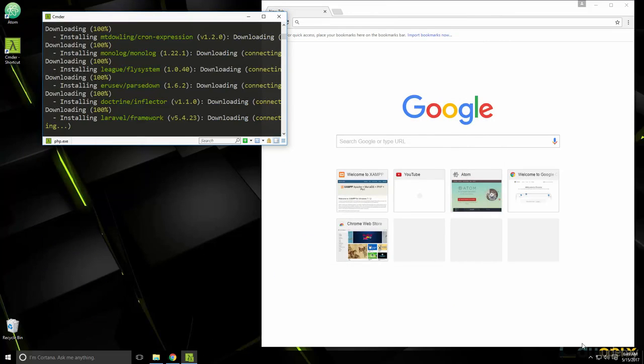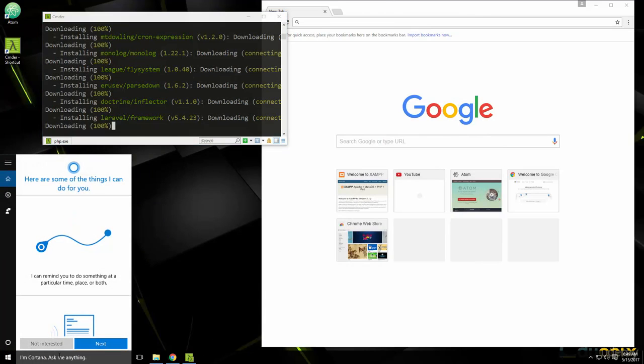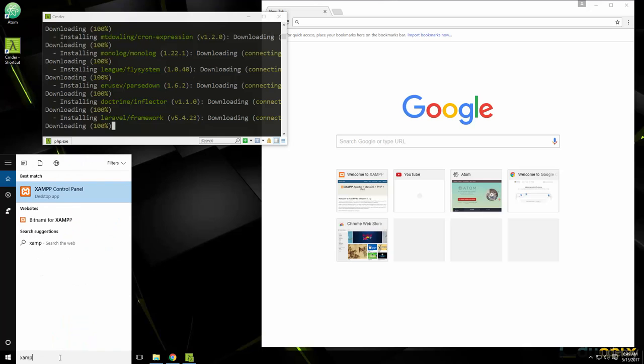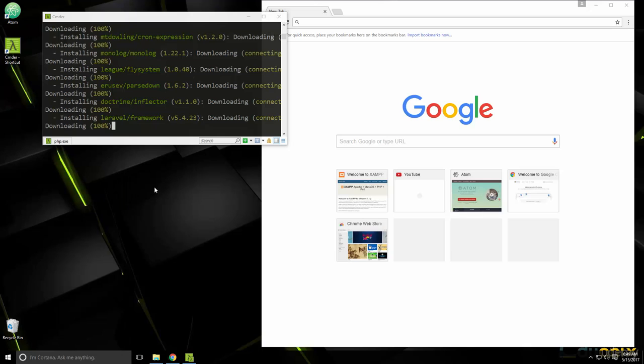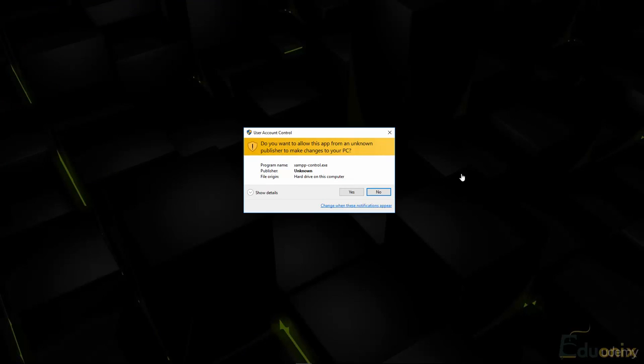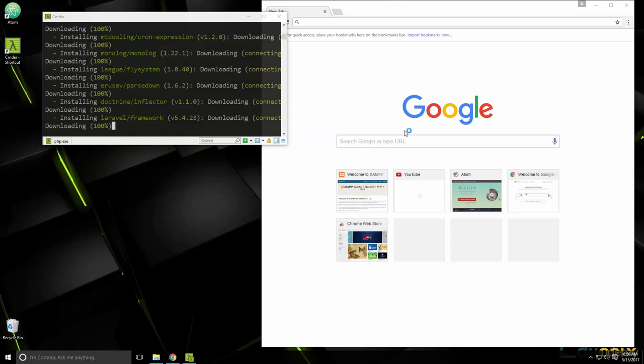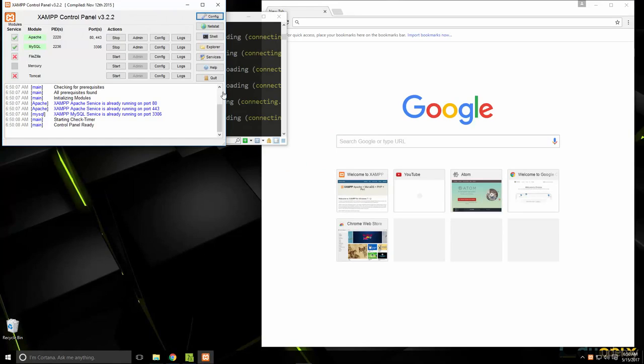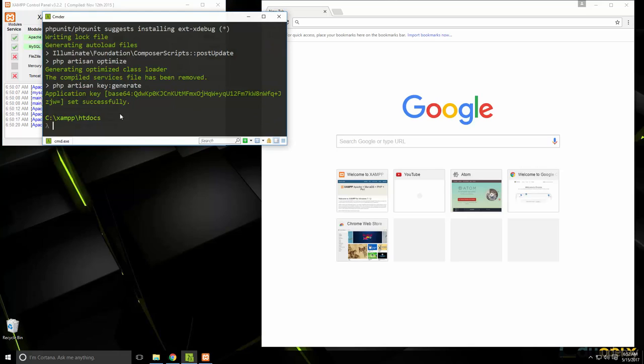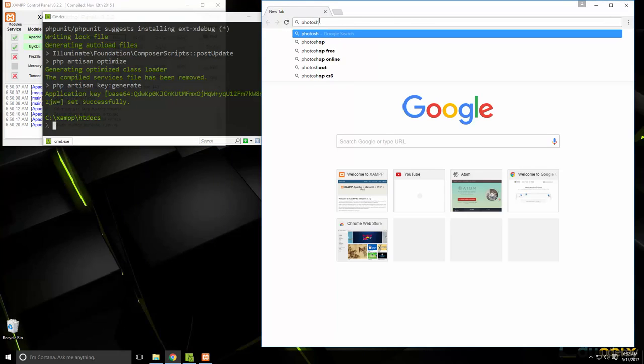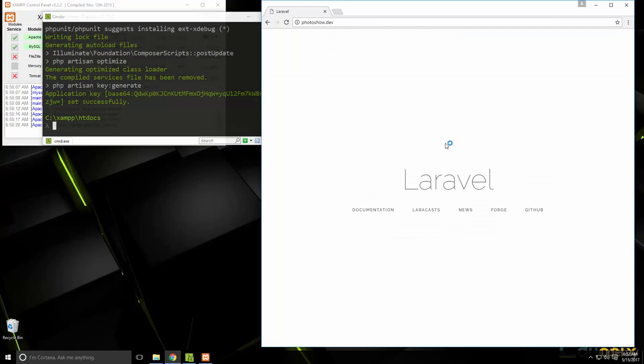So now that that's all set, we just need to restart Apache. So I'm going to open up my XAMPP panel. Say yes. And then we just want to stop Apache, and then start it back up. And then that's all set. So now we should be able to go to, what was it? photoshow.dev. And there's our application.